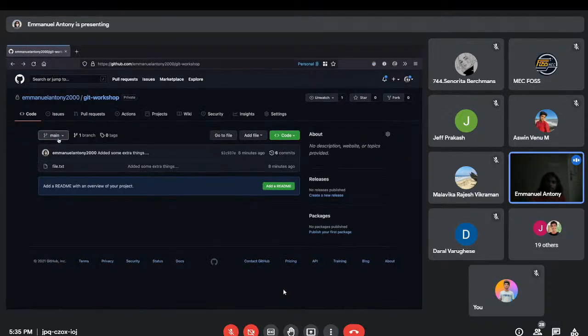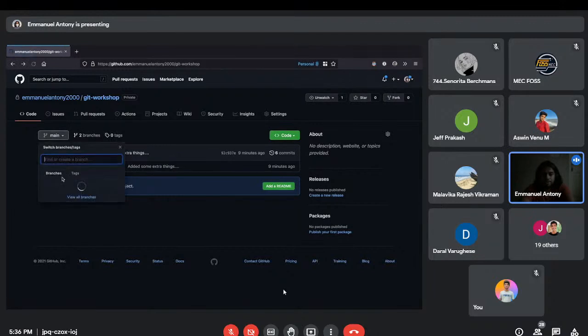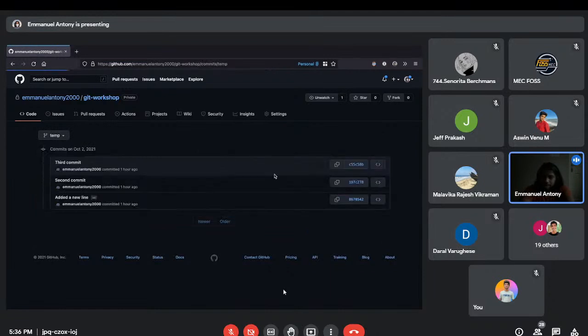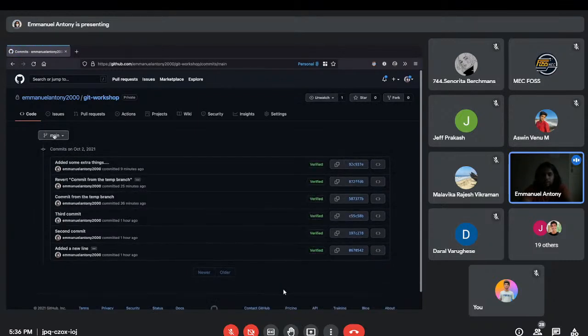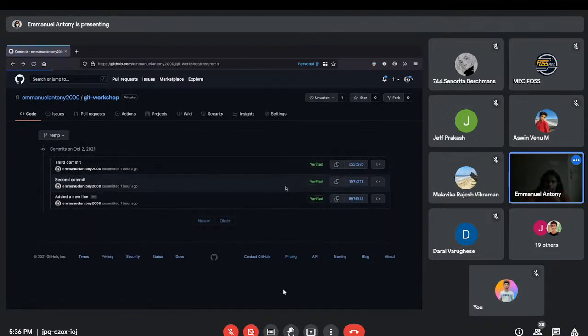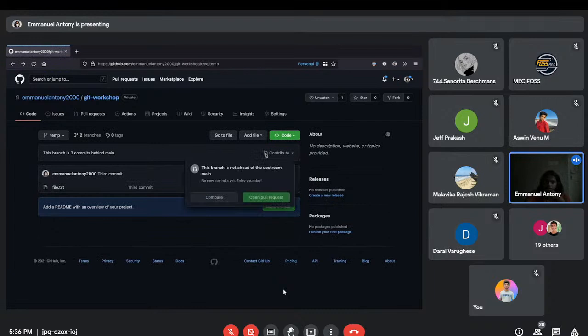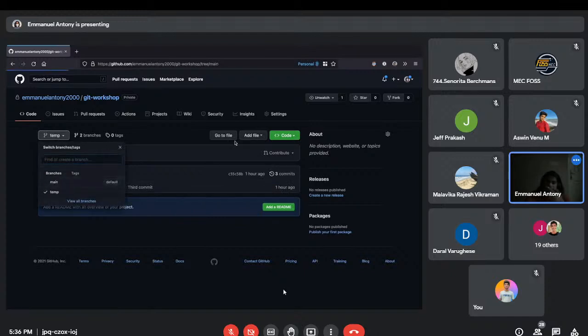I think I have to reload it. Sorry. Yeah, so it should be there. Branches: main and temp. If I go to temp, there are 3 commits, and if I go to main, there are 6 commits, right? So now I can give a pull request from main to temp. I can try opening a pull request. Not in temp, because main is ahead of it. So I can give it from main to temp.